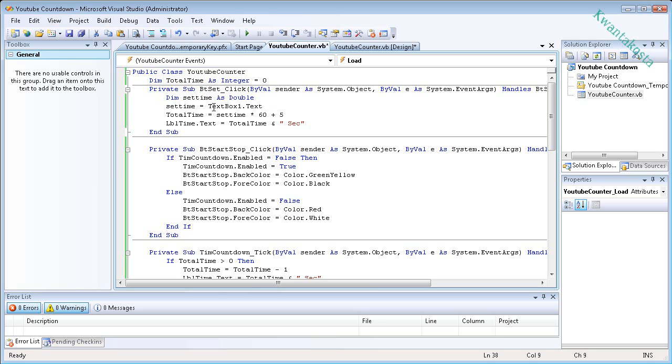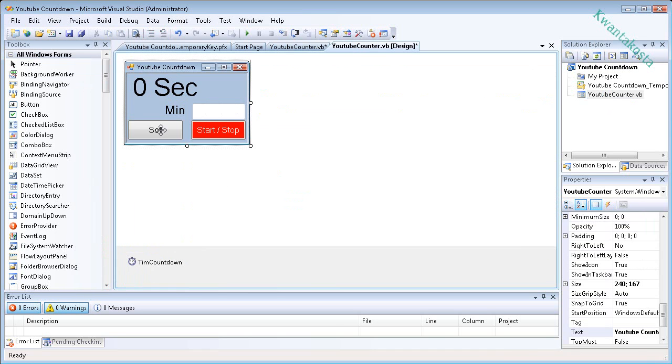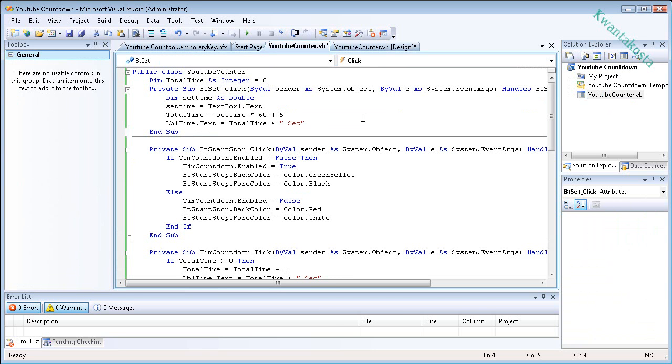Then you have the button click for setting. As you can see, a button set, so I'm just going to show it's the set button. If you double click on the button, you can create the sub itself. And within the sub I have a set time as a double. Why am I using a double instead of an integer?